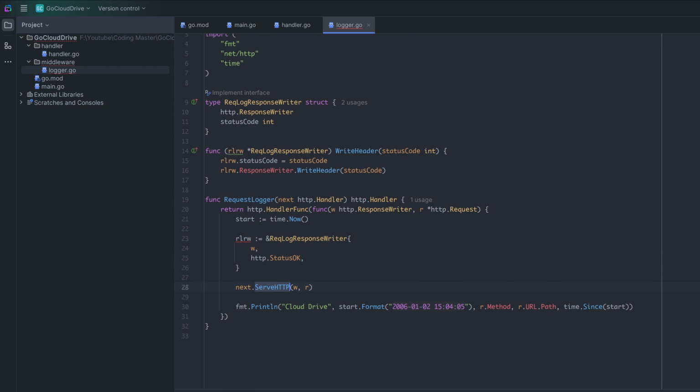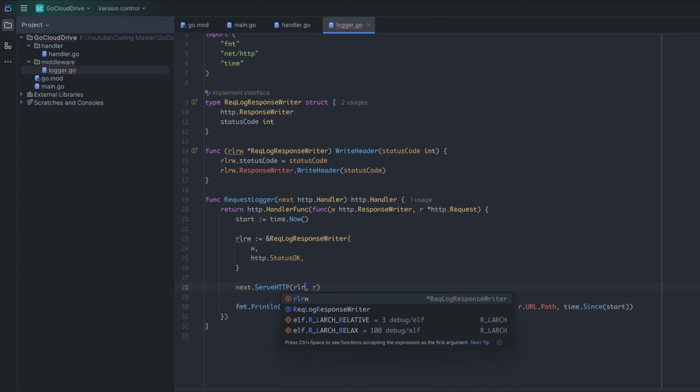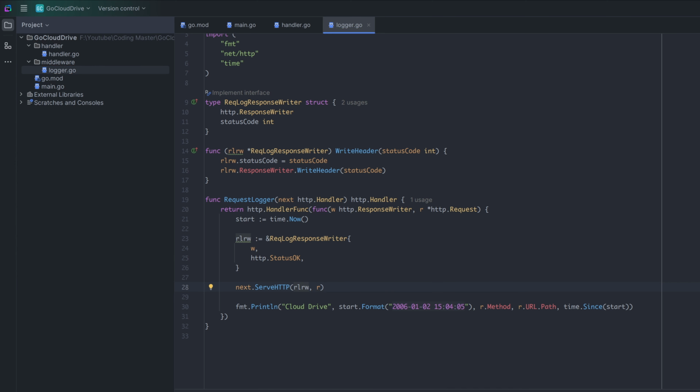status code. So it defaults to http.status OK. All right, now in the serve HTTP, let's use it. So to replace the regular response writer, and then when the next handler finish processing, we can actually access the status code in our logger. So after the r.method, let's put in rlrw dot status code.